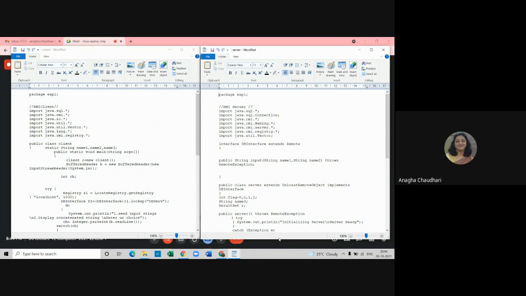Right. So package exp1. This is the experiment one folder where the client and server processes are saved for the RMI middleware implementation. That's why it is package exp1. Whatever name you want to give, you can give it here, based on where you are going to save these two client and server processes or codes.